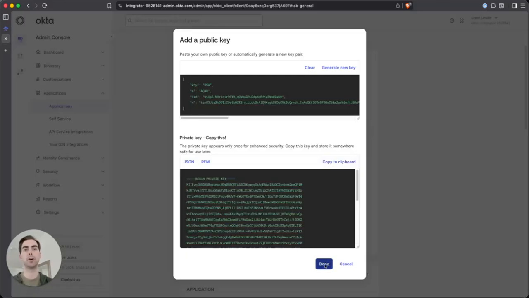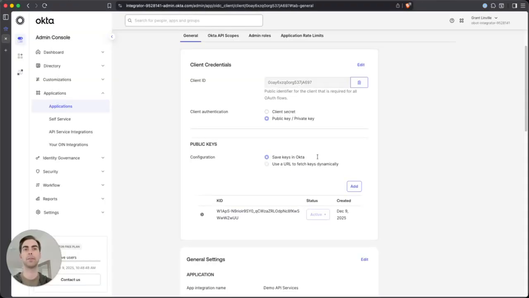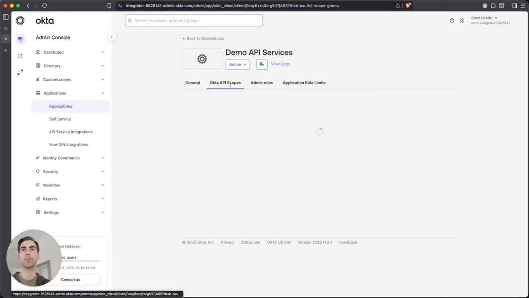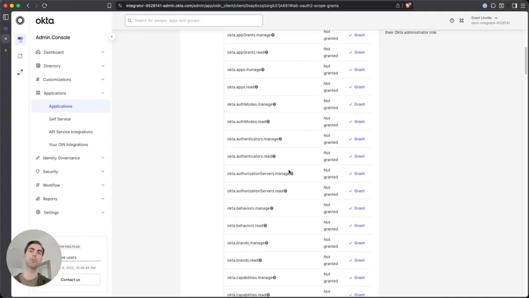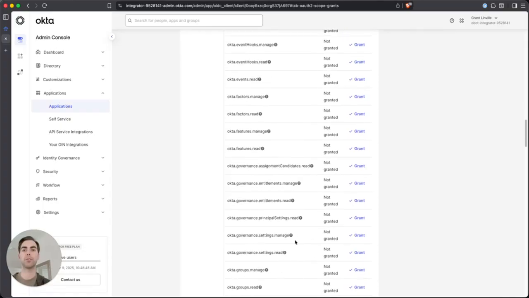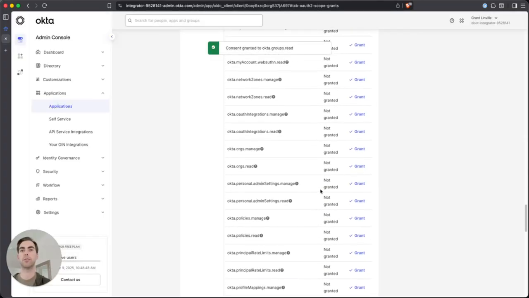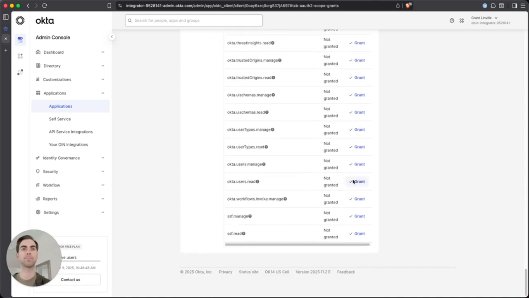Going back to Okta, click Done, and then make sure you click Save here as well. And then next, go to the Okta API Scopes tab, and there are two different scopes that we need to grant to this app integration. The first one is okta.groups.read, which is right here. The next one, close to the bottom, is okta.users.read.